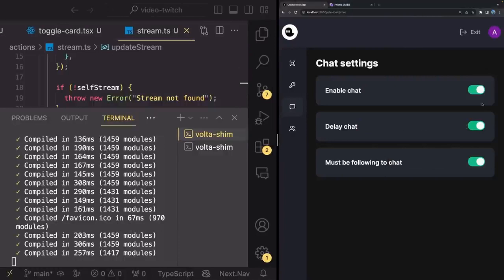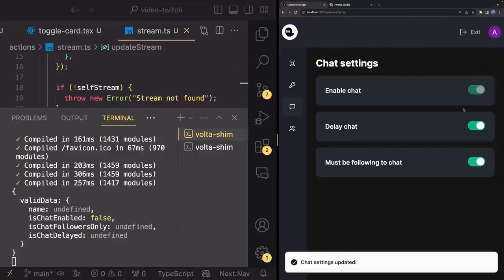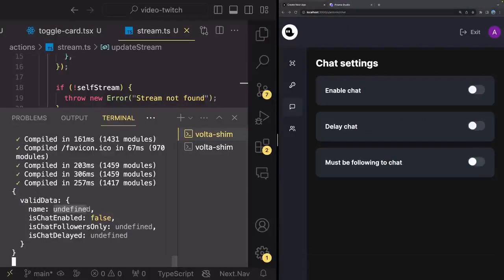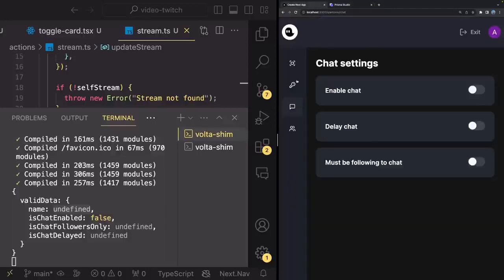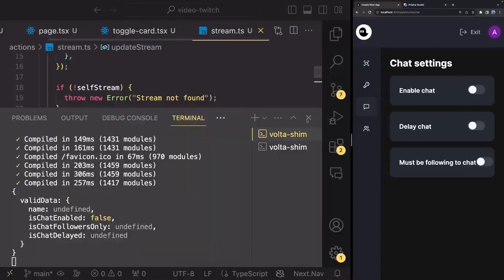So it seems like whenever I turn one on, everything else seems to trigger as well, even though they explicitly get undefined. So I'm not sure why they're changing their values. Let me check inside of the actual database to see what's going on here. In my Antonio's stream, isChatEnabled is false, isChatDelayed is false, and isChatFollowersOnly is false. Oh, okay. I think I know what's going on here.